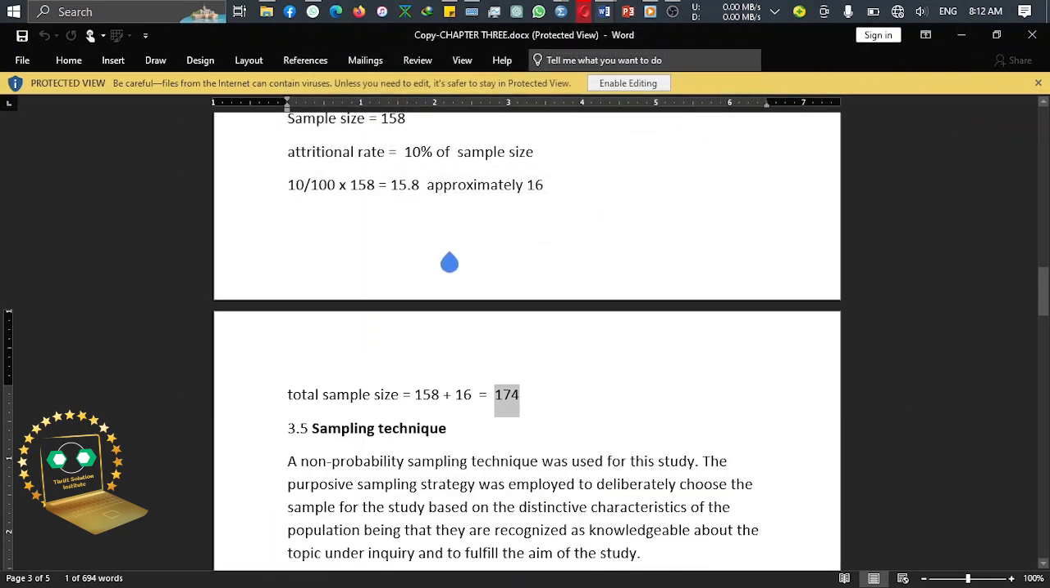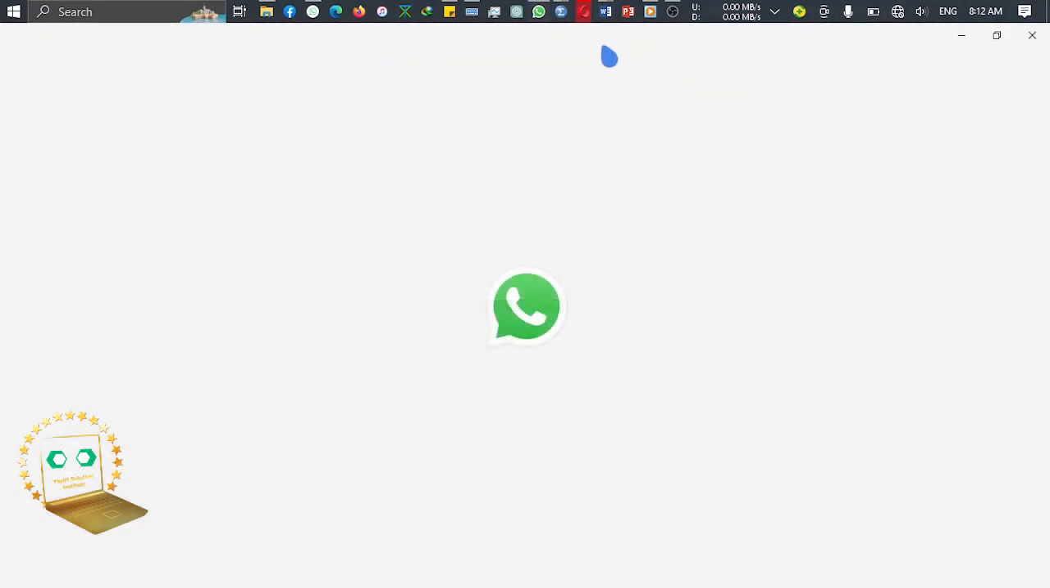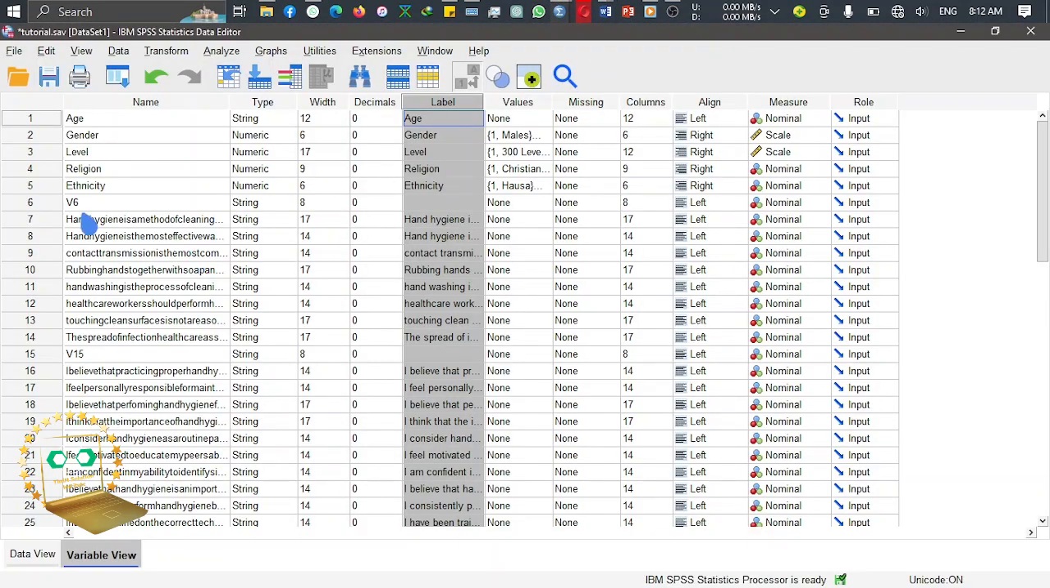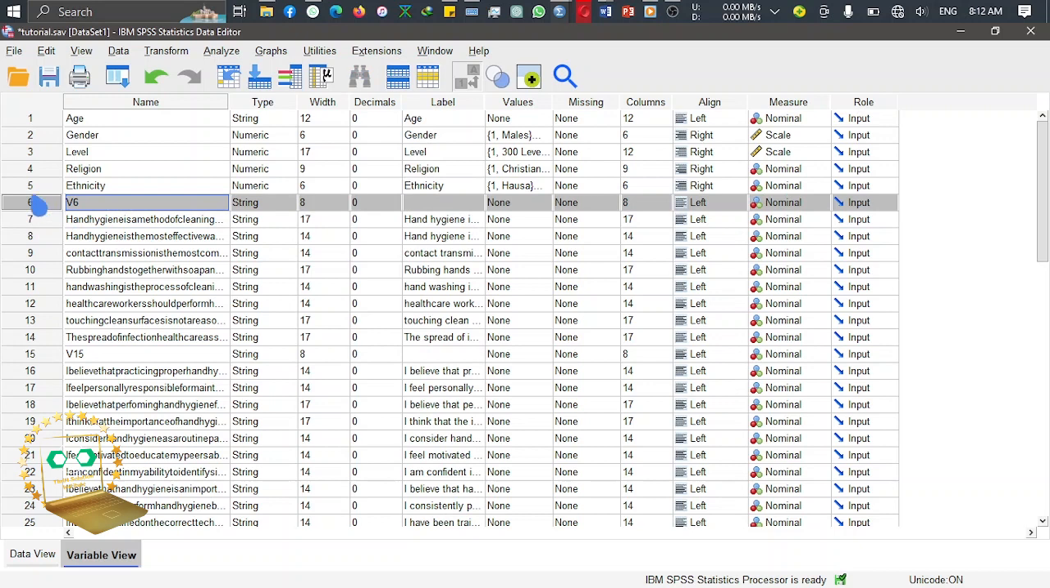So the first question here, remember this one is just an empty listing, it's not useful to us. But the first question here, you see everything is together. The reason why everything is together is when SPSS wants to define variables, it does not give provision for space. You can only use full stop or hyphen, I think, or underscore.